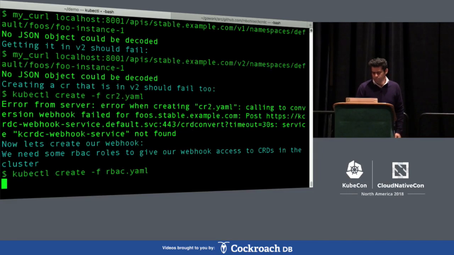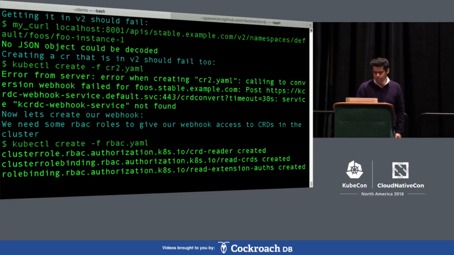For our webhook, we need some RBAC rules to let the webhook access it. Oh, I need to talk about this webhook. The one that I implemented here, there is one actually good example of a webhook in our end-to-end test. You can look at that. It simply does the conversion between host port and host and port. It divides host port into host and port in one version to the other.